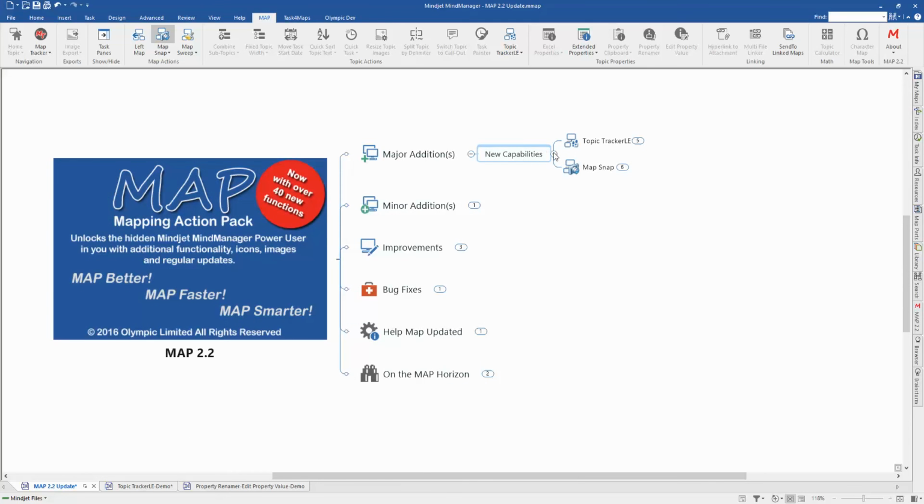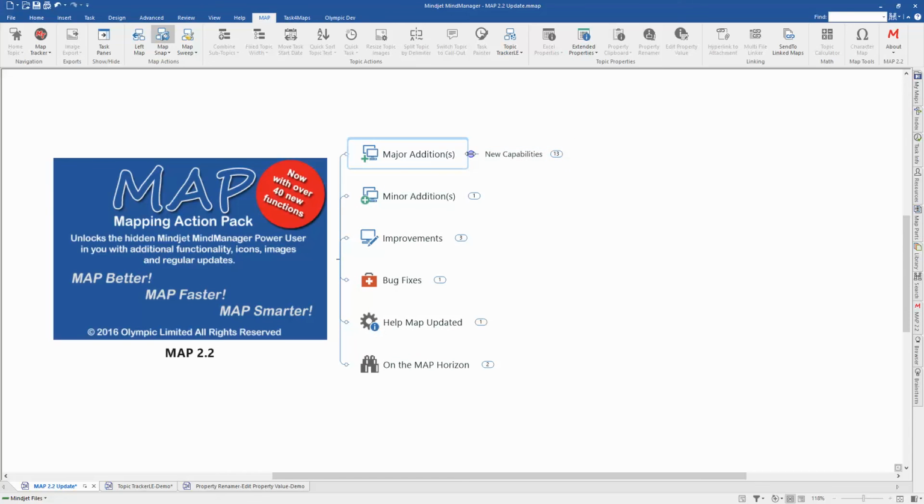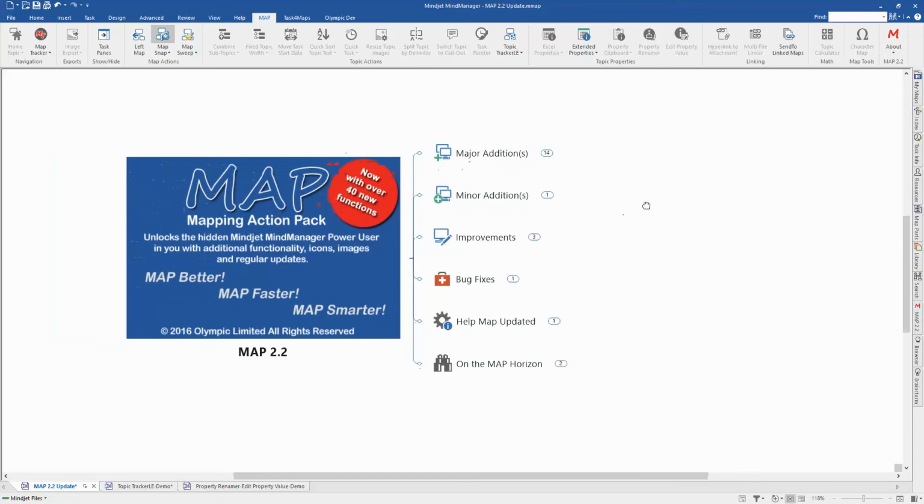So that's the two main new capabilities for the 2.2 release. We think that they offer quite a good range of versatility for you to play around with and see how you can apply that.